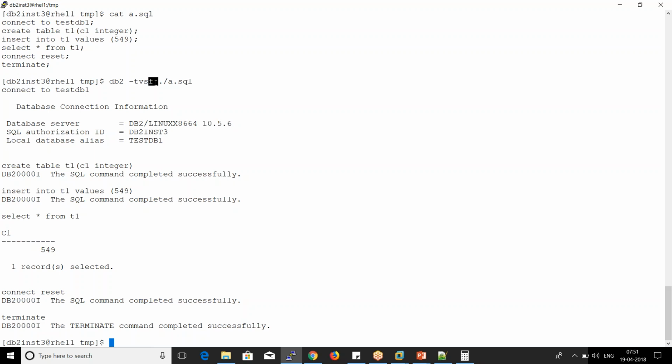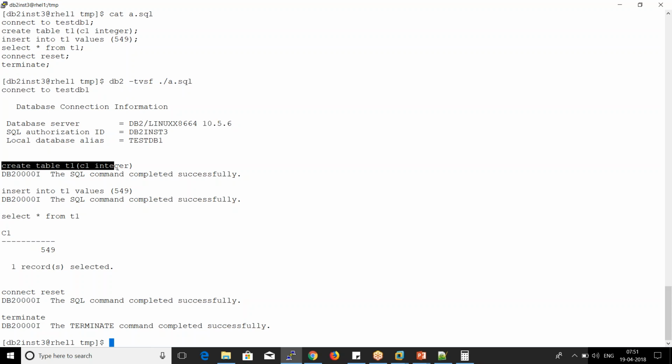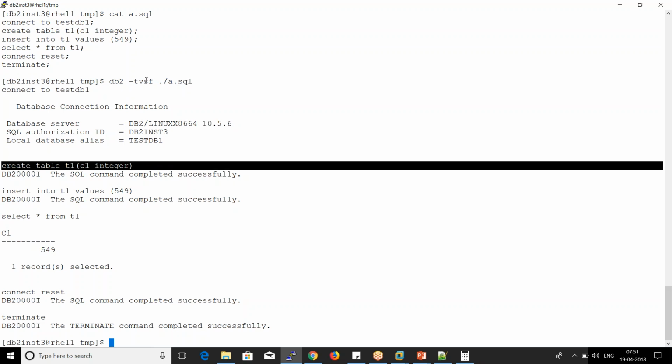F stands for run the SQLs from a file. V stands for verbose. Whenever you are running a specific line, display what it is that you are running. S stands for stop the moment you see an error. Don't proceed to the next line at all. Stop the moment you see an error.